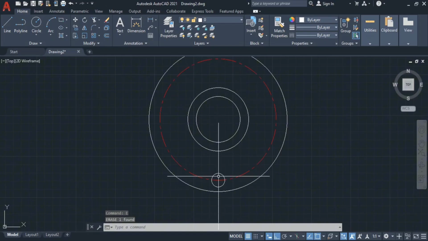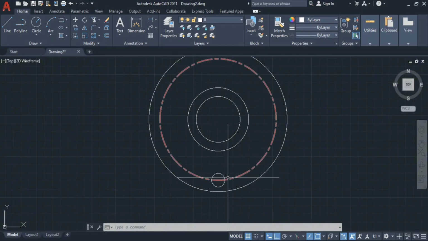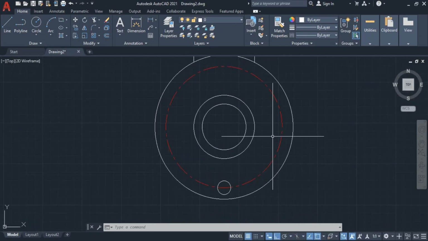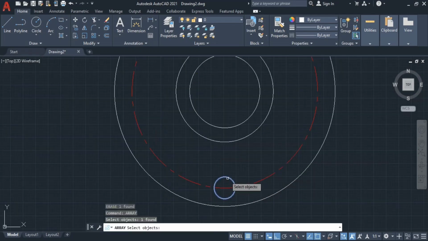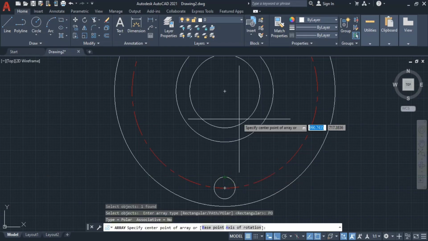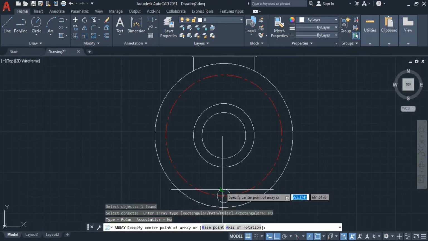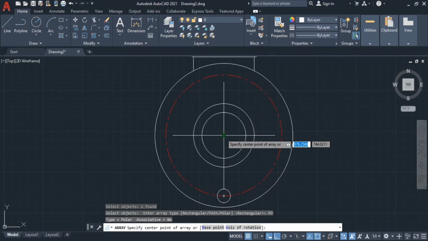Now I want 7 more circles. If I draw every single circle manually, it will take a lot of time, right? So for that I'm not doing it like that, but there is an array feature, ARRAY, enter, and I want to array this, enter. Whether you want a rectangular pattern, path pattern, or polar pattern, we will see all these features, but now we will go ahead with polar only. Now it is asking for the center point. I want 7 more instances about the center.